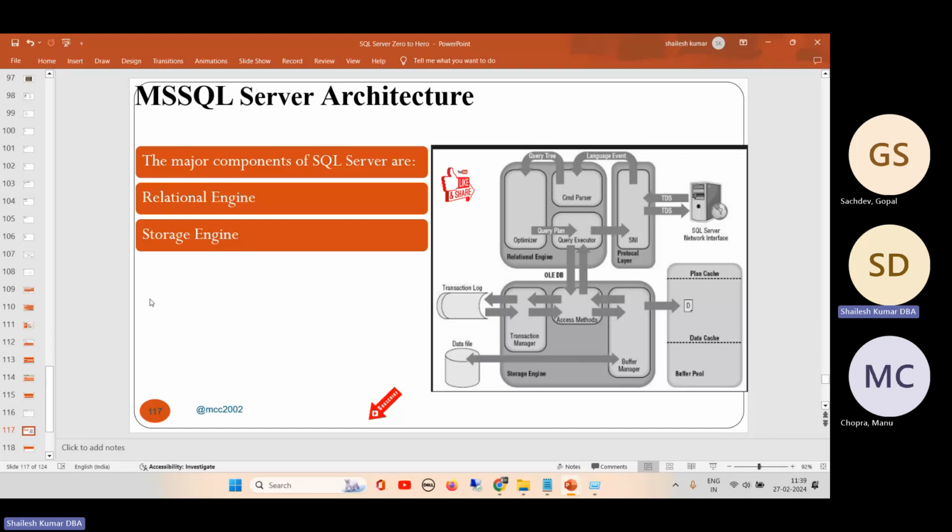Basically, from my side, I'm trying my best on the performance tuning part. At the end, you need performance tuning or troubleshooting. So I will cover all the steps required for that. This is basically the foundation for performance tuning and all.